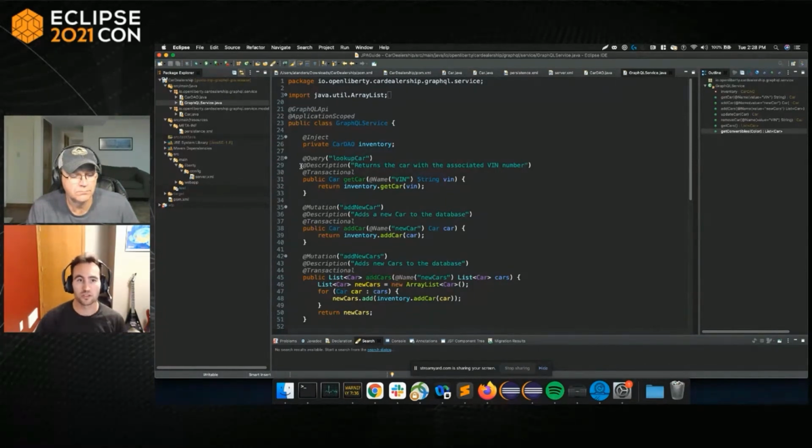We've got the optional Description annotation, which is documenting the query for our client. And we're using the Transactional annotation, which ensures that the methods run within the boundaries of an active global transaction, which is why we don't need to explicitly begin, commit, or roll back transactions. So less code we have to write. Super simple. You can see here where we're using the Name annotation for the VIN again, just like in our data model.